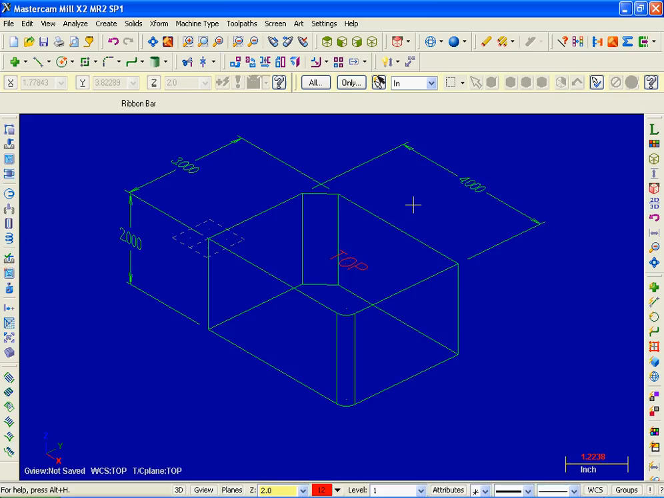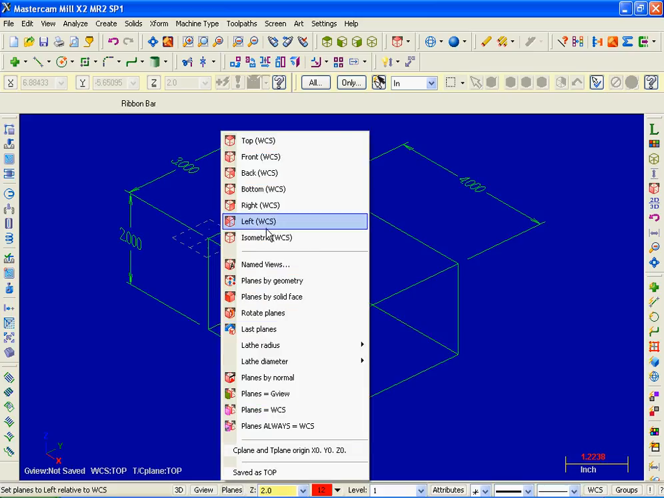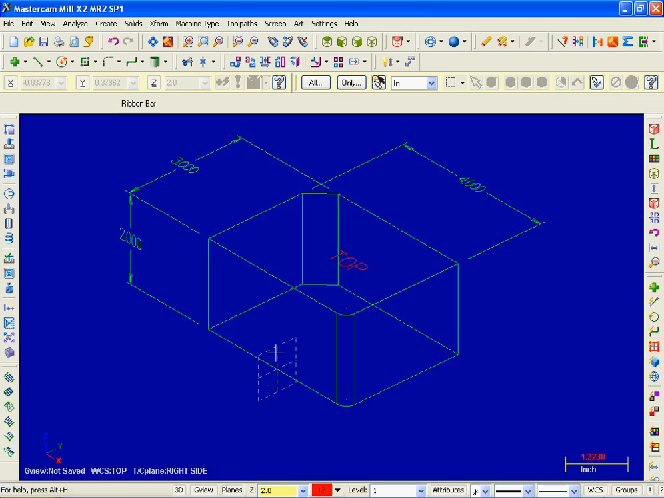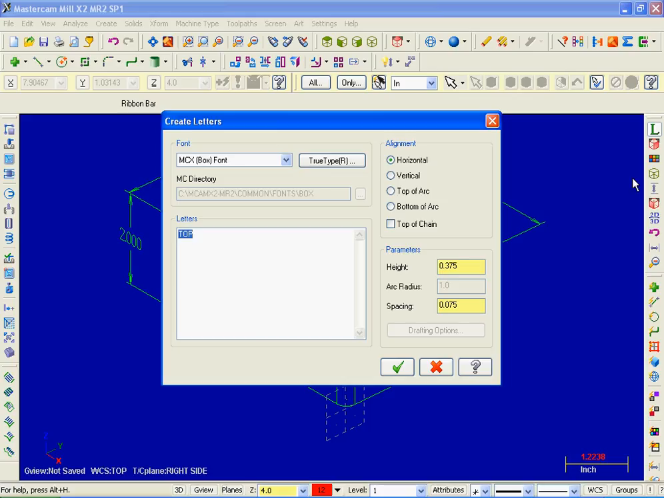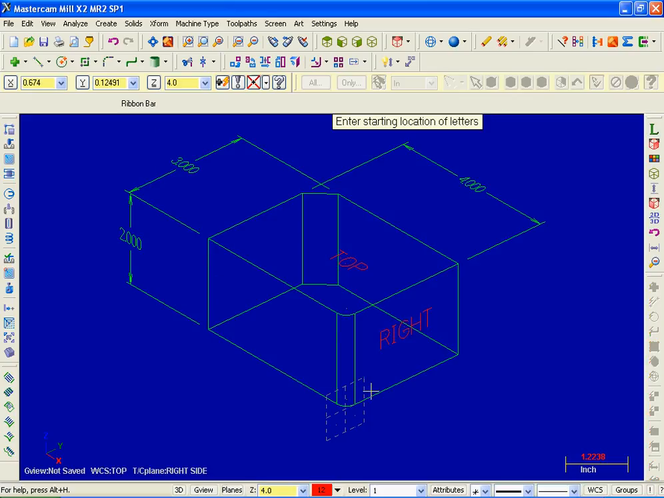Now next up, let's put some text on this right end, on this right face. So what I'm going to do is click on construction planes and select right. Now as you can see, this grid, the depth is not quite right yet. I need to change the depth to 4. Looks better. Let's go back into letters. I'm going to type in right and pick OK and pick a point here. Looks good. Going to hit escape.